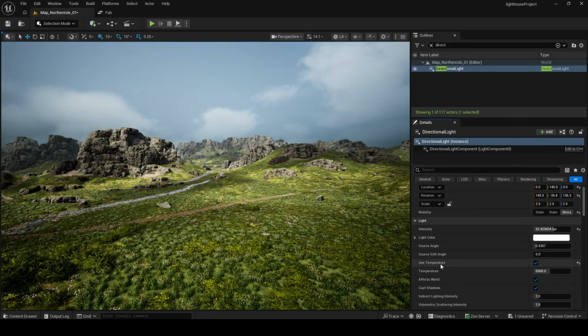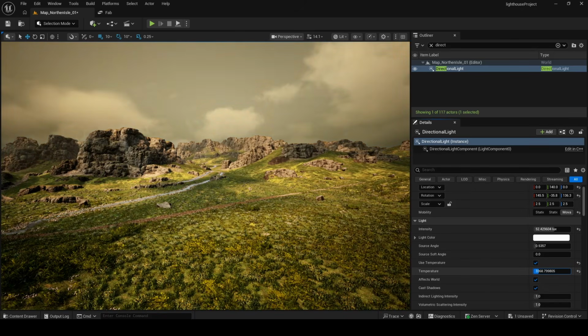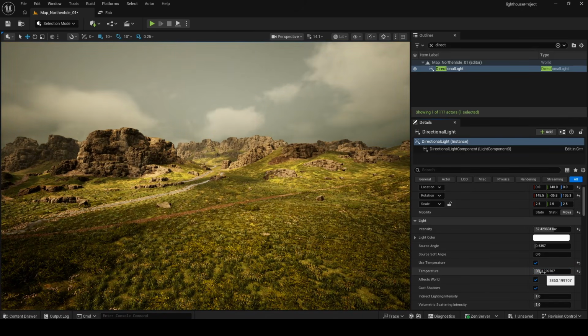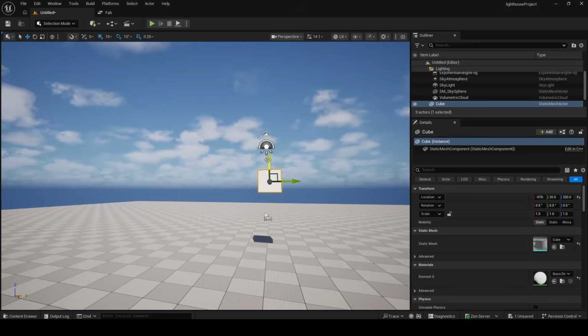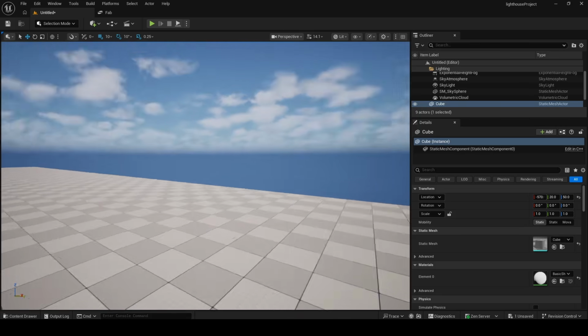You can also easily change it here, enable temperature, and play with the settings. This allows you to dial in lighting using the Kelvin scale. I really prefer this scale, it's easier and sometimes you get the better effect. Next we have an interesting option, it's a source angle.